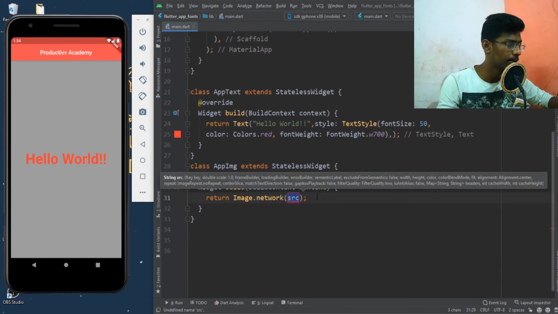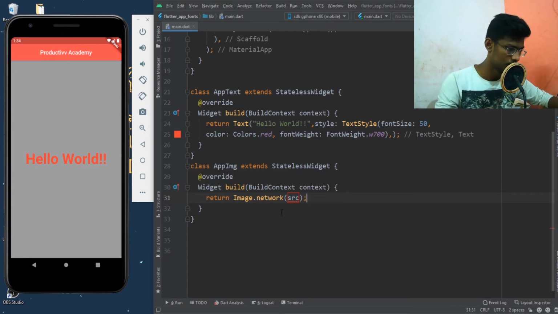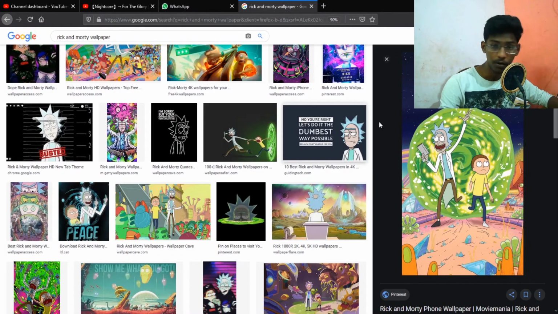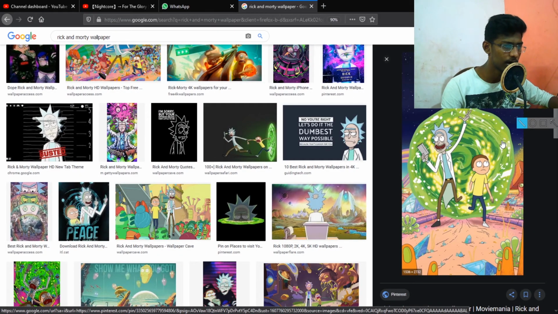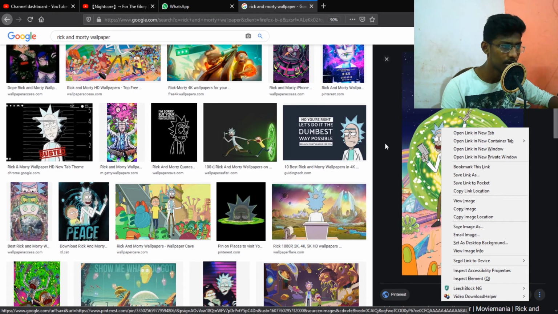Why am I giving image.network? When you give image.network, you can copy an image from the web and paste it here. So what I'll do is, okay, I've got this beautiful Rick and Morty image. I'll just click on that particular image.